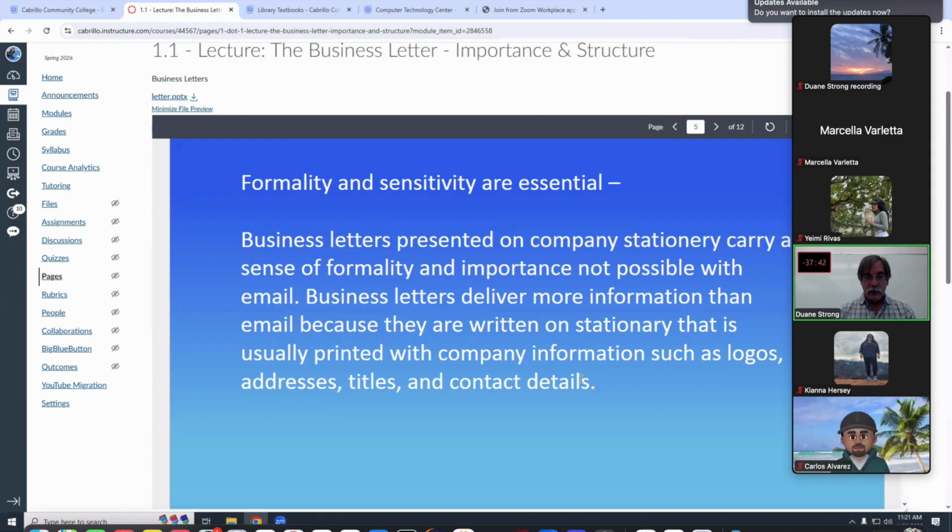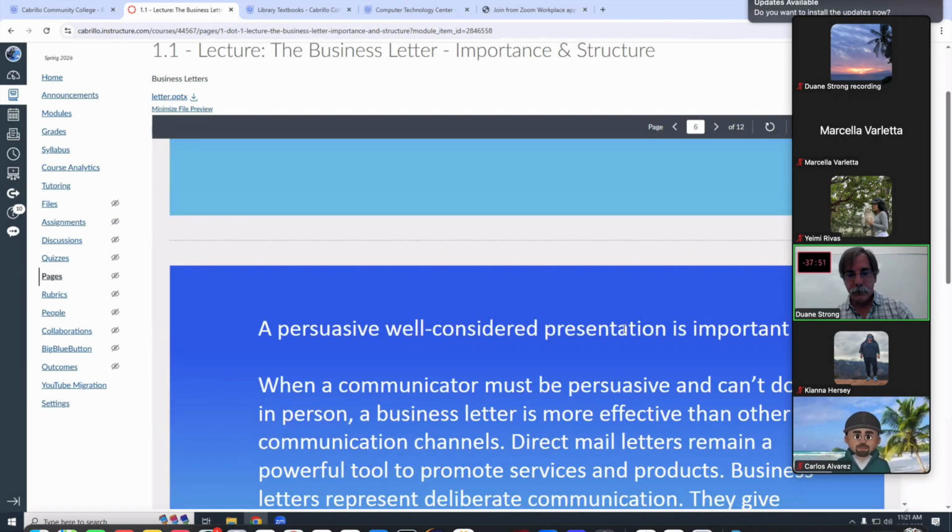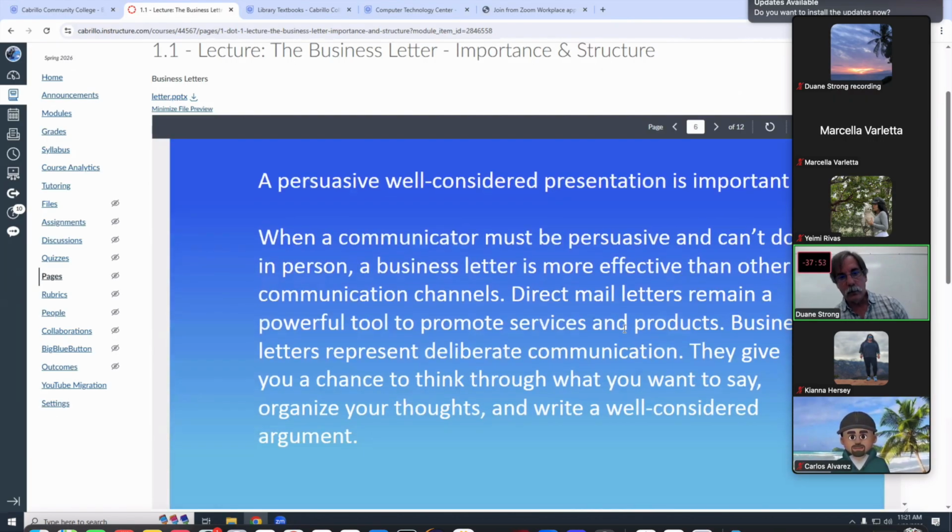They deliver more information than email because they're printed with the logos and the addresses and the titles and the contact details and all that you might not have in your email. And people, including yourselves, will take more time to write a formal letter than an email generally. So if you need to be persuasive and you can't do it in person or on the phone, the business letter is more effective than email for being persuasive. Again, that's why you still get so much.